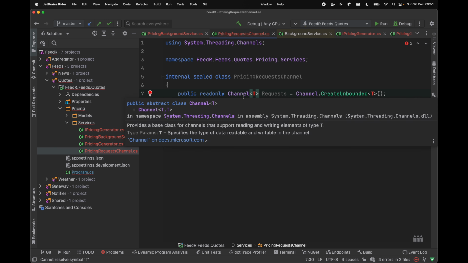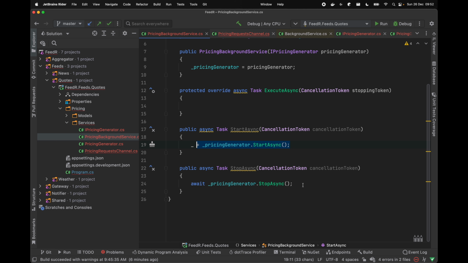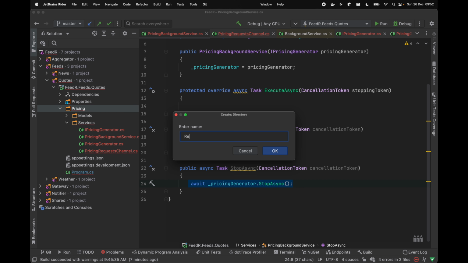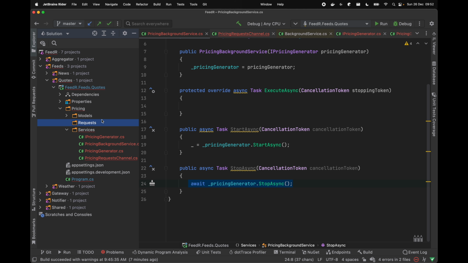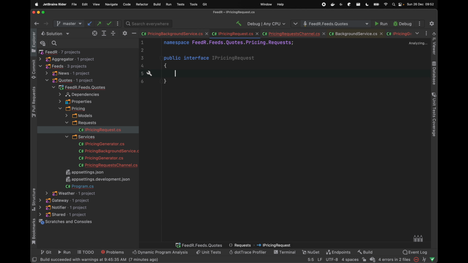So here, let's imagine that we would like to somehow differentiate between starting and stopping. So we would like to maybe accept one of two possible requests, or so-called commands, so we could either start or stop our generator. So let's introduce here a new directory. I will call this one, let's say, request. And within our request directory, let's start with a very simple marker interface. So I'm just going to call it pricing request, all right, or just request, whatever.